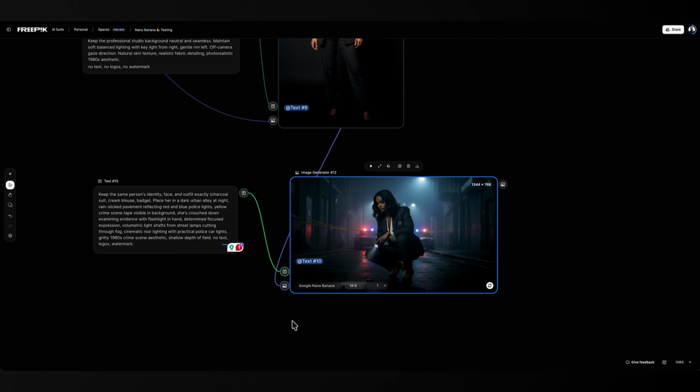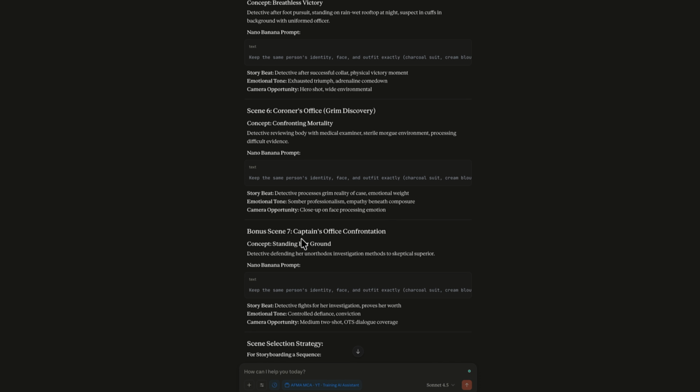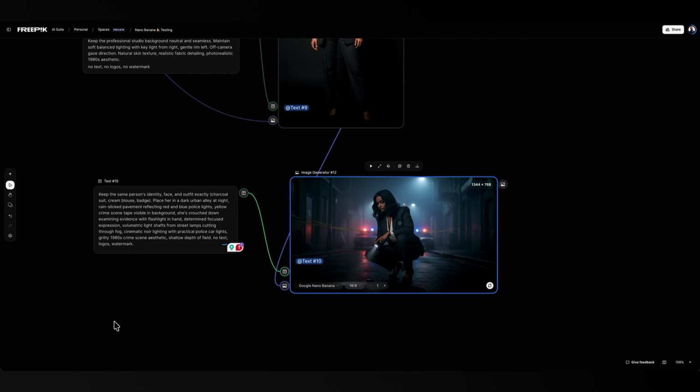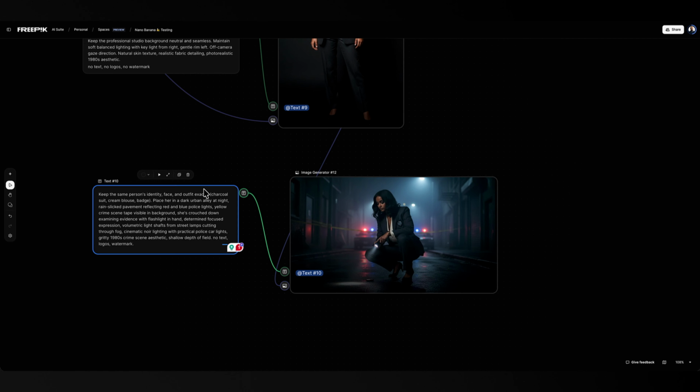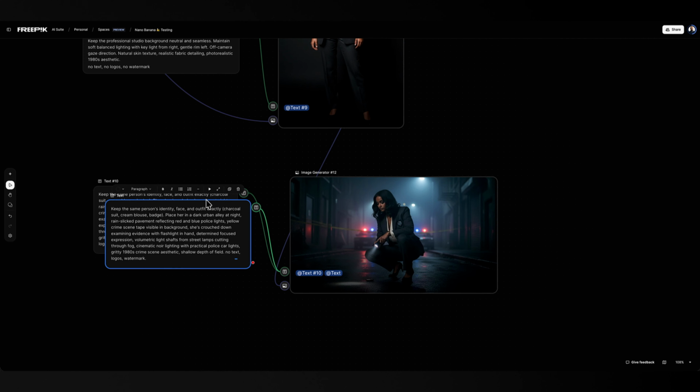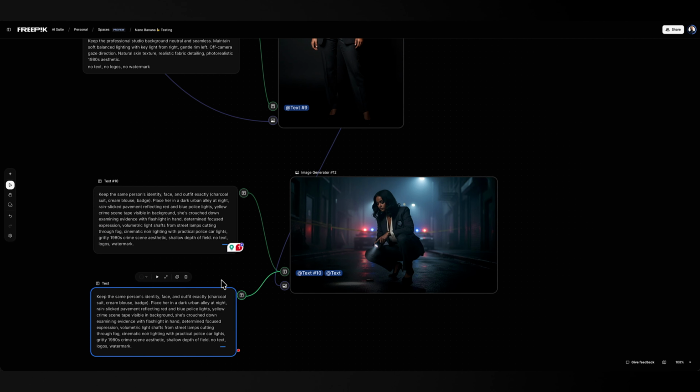And let's go ahead and do one more prompt. Let's look at the bonus scene, Captain's Office Confrontation. So let's see what this scene does. I've not read the prompt, but maybe she's yelling at her captain. Let's see what happens. So again, you'd want to create a new text node, or you can just duplicate it and then bring this down here, but you'd need to break this node because we're going to do a new one. And I'm just going to delete this, paste this in.